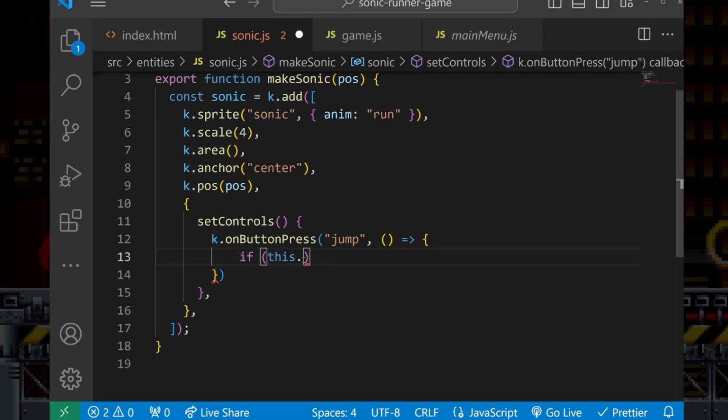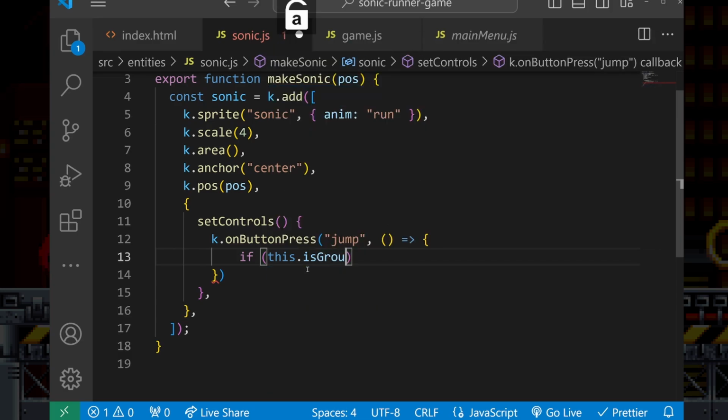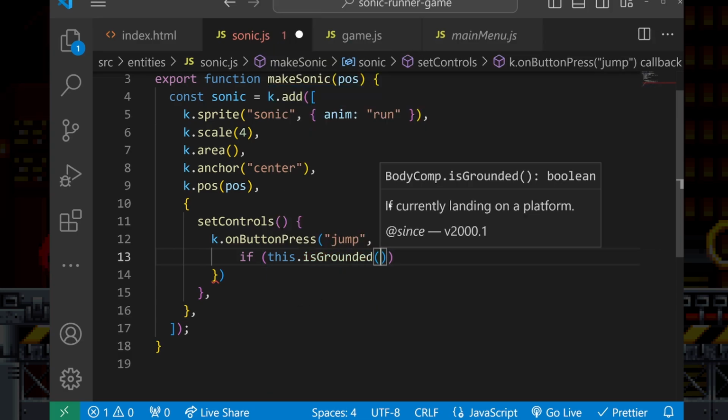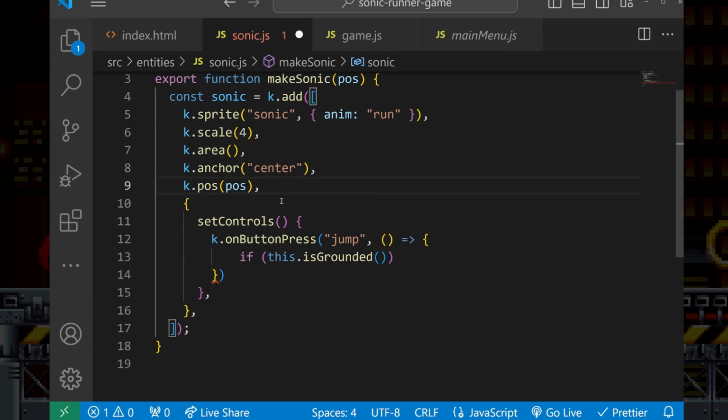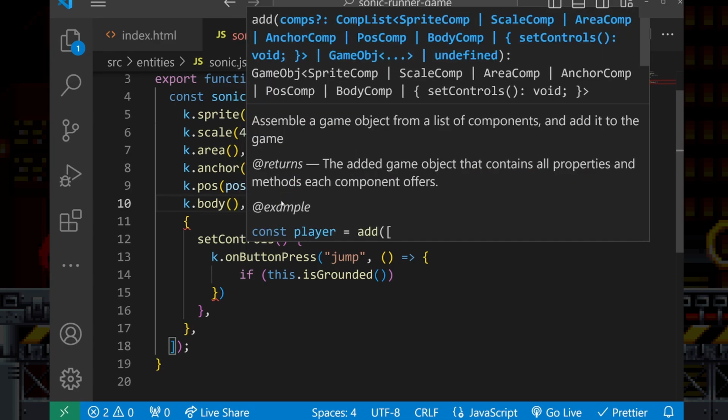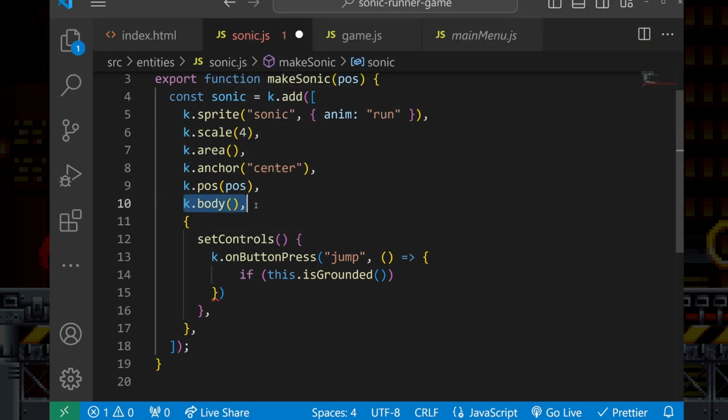All right, so this dot isGrounded is a method that is available if you use the body component. We actually didn't use it, so we need to use the body component here. I'm just going to add it, and it's going to make Sonic susceptible to gravity. Because I added this, it offers this method on the game object. isGrounded basically tells us if Sonic, or the game object, is on the platform.